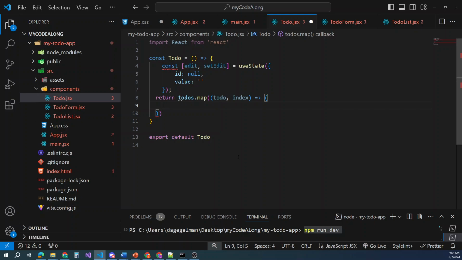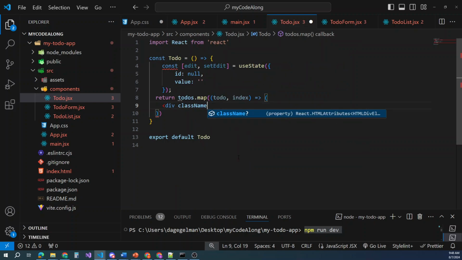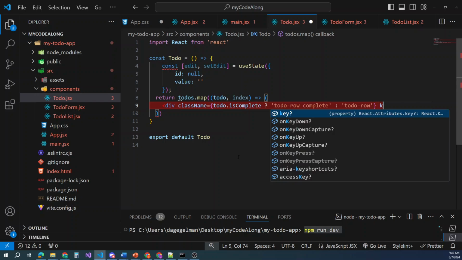So here what we're going to return now is a div, give it a className, and that className we're going to check here and say todo.isComplete, make it todo-row-complete, else just todo-row. We're going to use key equals index.